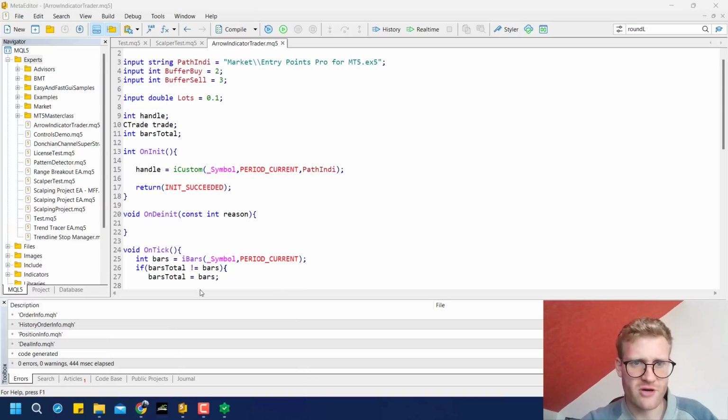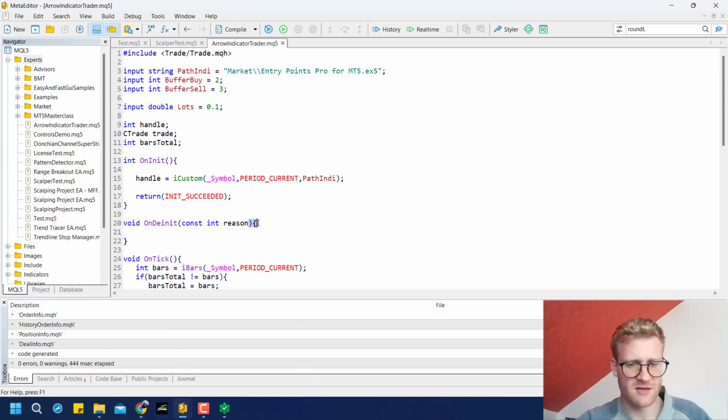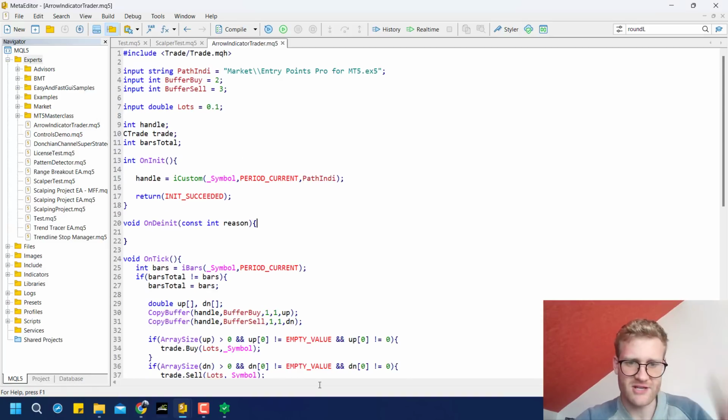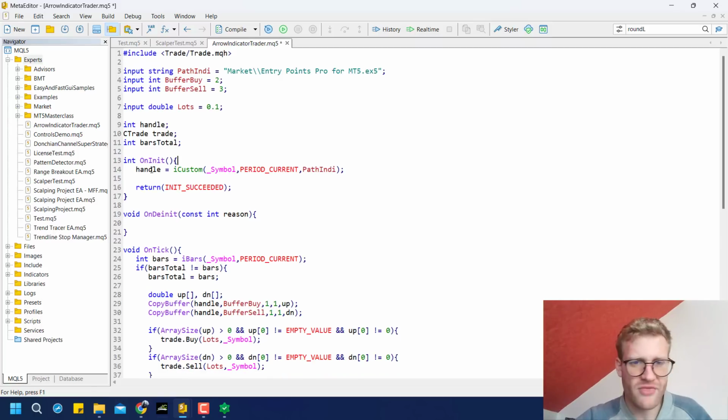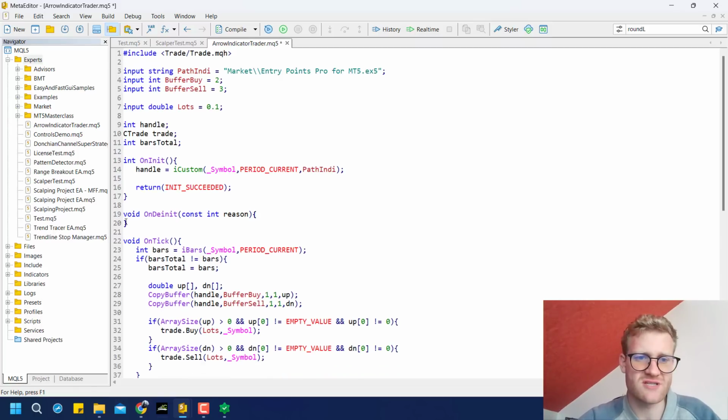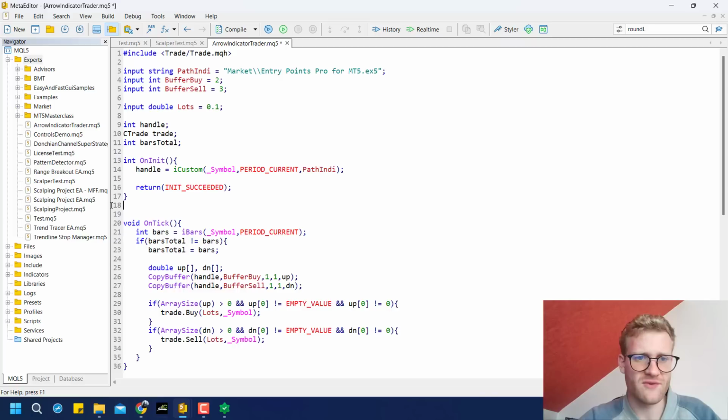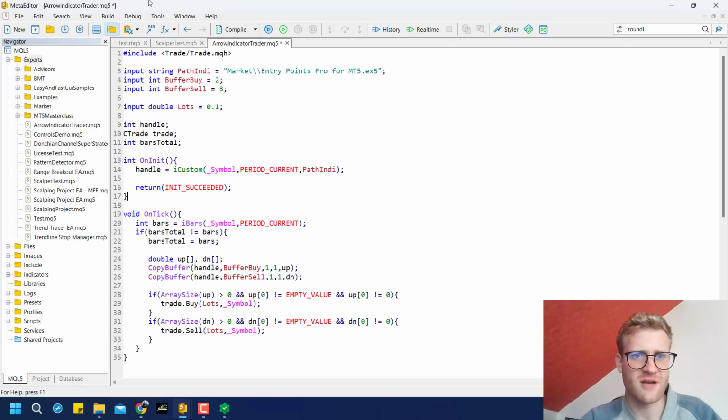So yeah, I will show you the code one more time. You can copy it, make adjustments, maybe add a TP or SL. And again, you will learn everything on this channel. You can just watch some of the other videos. We do not even need this OnDeinit function. So you can see now the code is really short, and you can just copy these 35 lines of code to have your own arrow indicator trader.